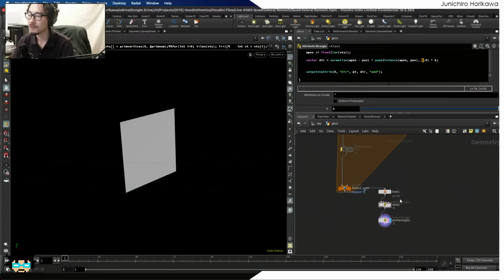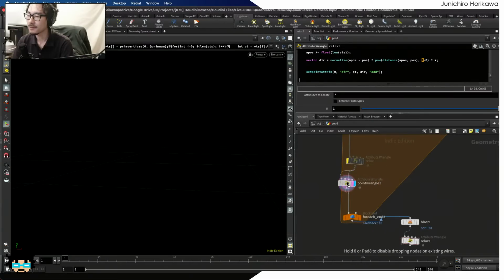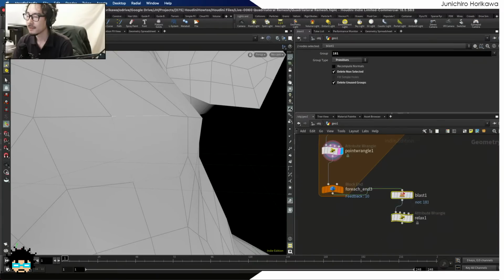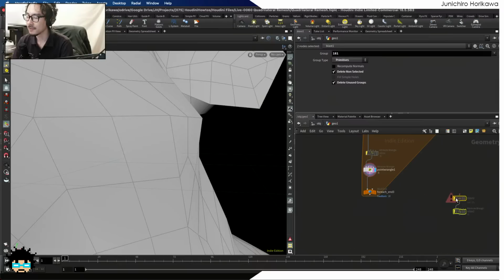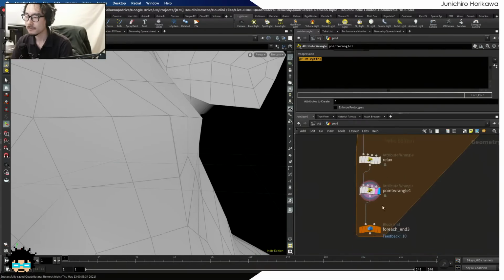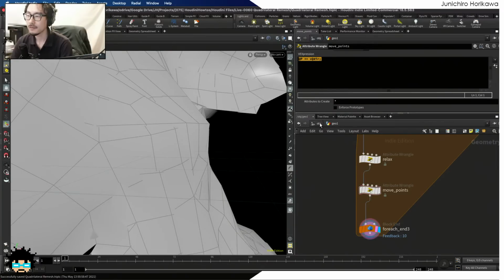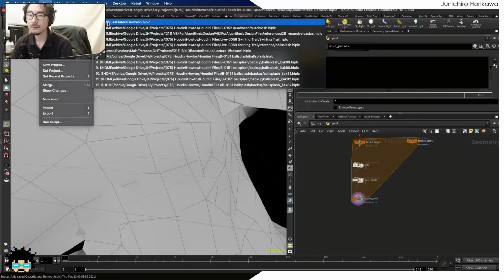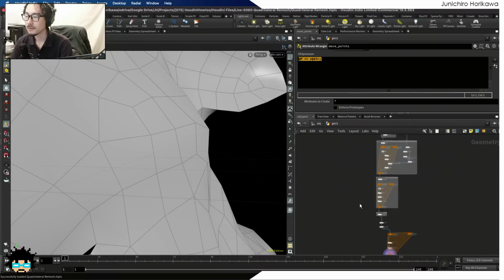Okay, so it's working. I'm just gonna bring this point wrangle to here so that I can move the direction. I'm gonna remove this one, and move points. All right. And I'm seeing some caches. Okay, let me reopen this. All right.